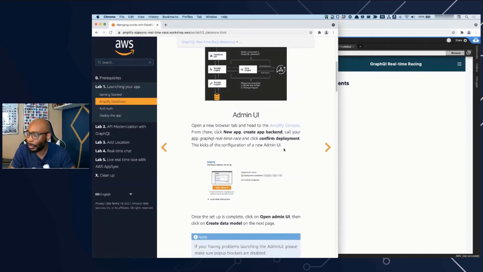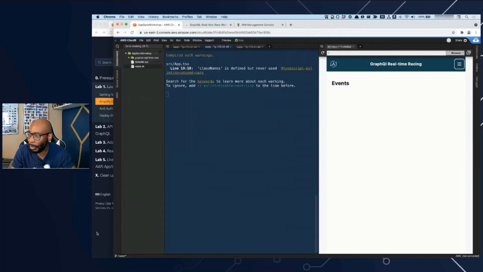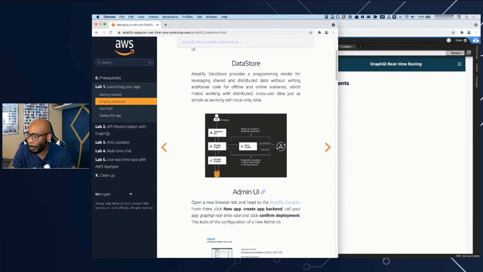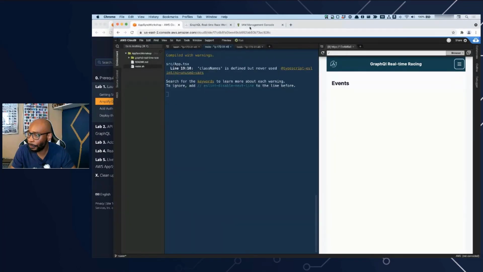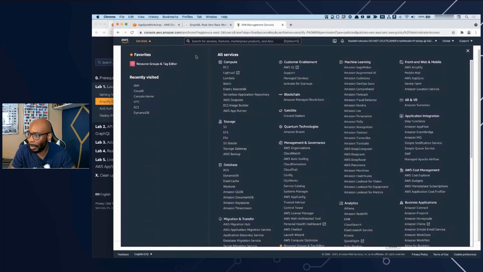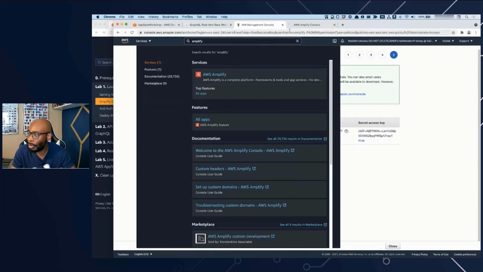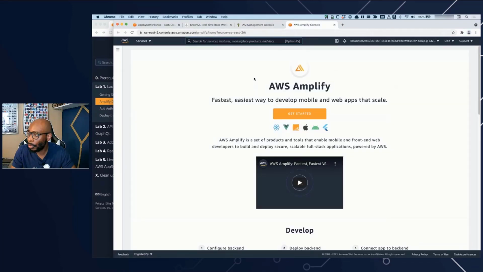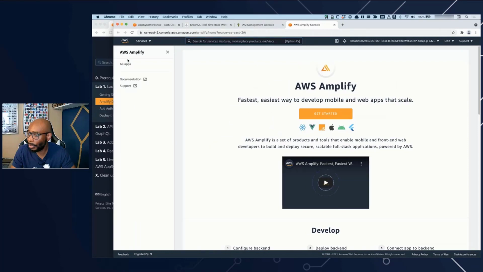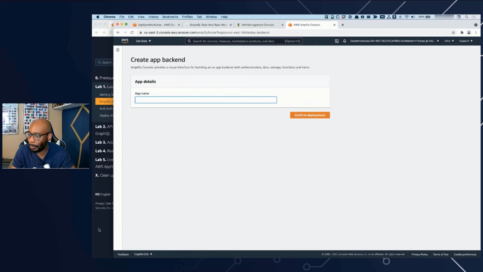So to implement this first part, to implement our events page, which is what we're going to be focusing on here, we are going to use the Amplify admin UI. To do this, I am going to go here. I'm going to look in here, and I am going to look for Amplify, and I'm going to open this in a new window. So as I go here, I am going to click all apps because I want to see what's going on. And I'm going to click new app, and I'm going to click create app backend.